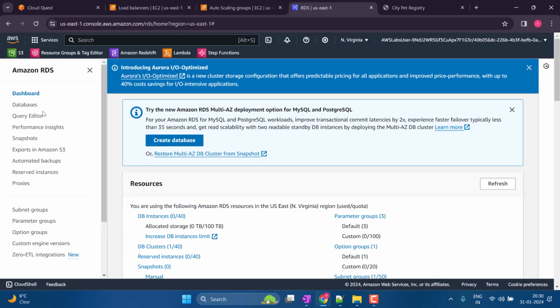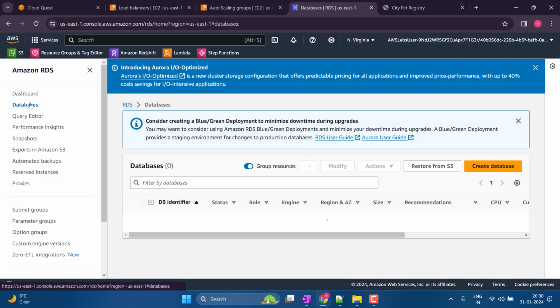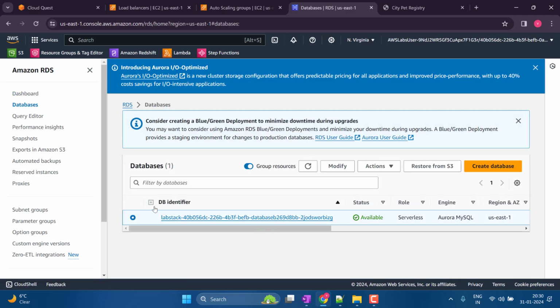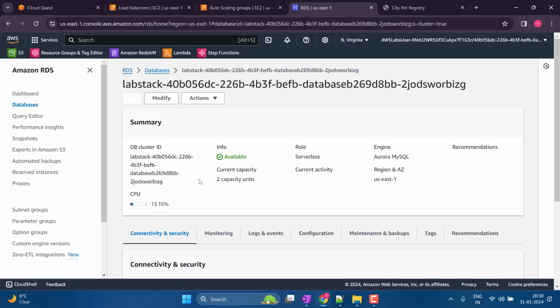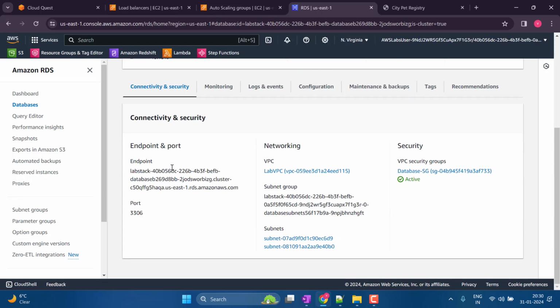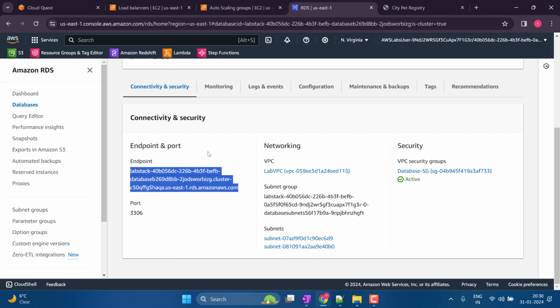Okay, so you will have one database, which is this. Click on it, and then if I scroll down, let's copy the endpoint because we are going to use this endpoint here. So let's copy that, paste it here. Okay, so we have that endpoint.